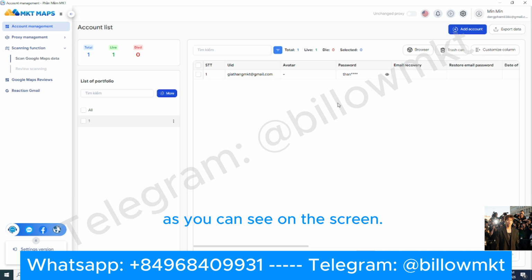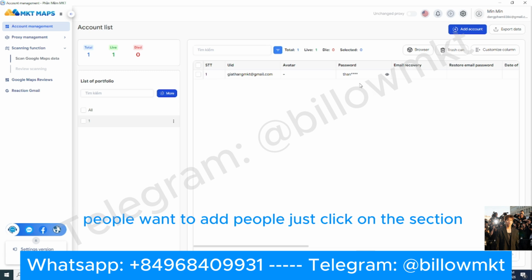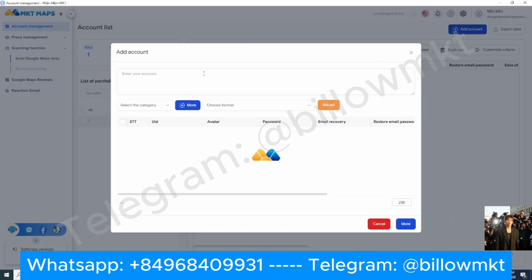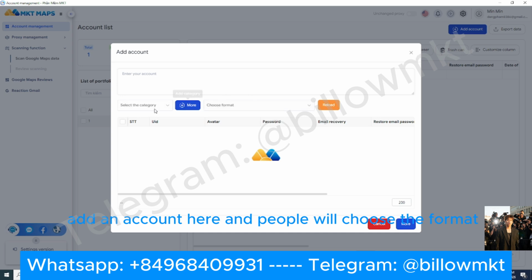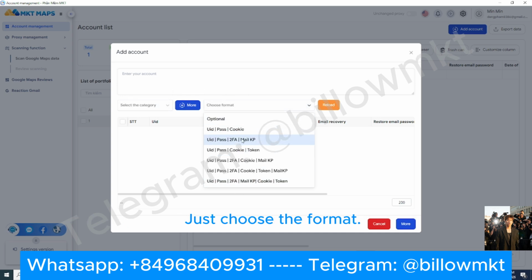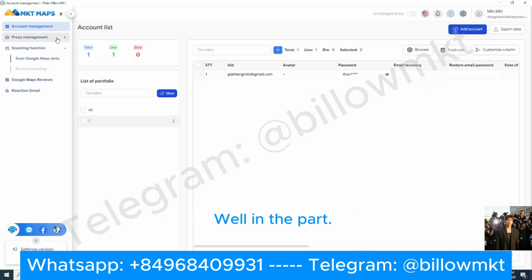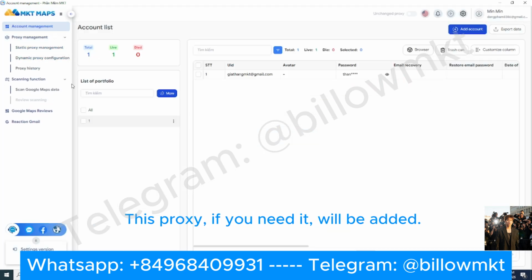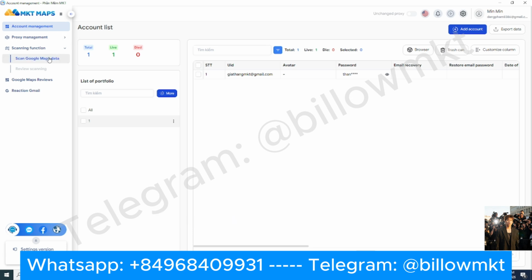As you can see on the screen, you just need to add your Gmail here. This is the Gmail Manager. To manage this account and add people, just click on the section, Add an account here, and people will choose the format. After choosing the format, in this part, you can add a proxy if you need it, and each account will have an IP network. Different or not, there is no need.